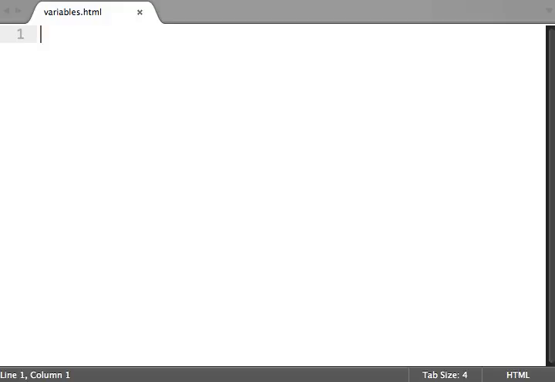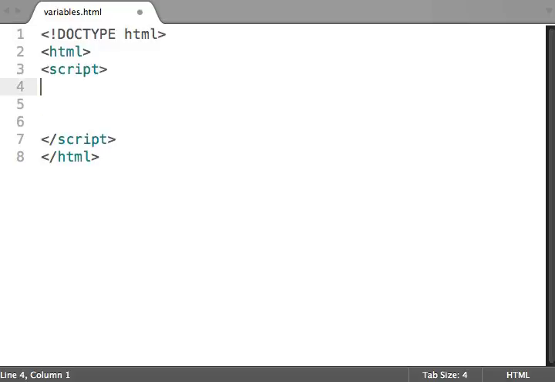In this lesson, we're going to be creating some JavaScript variables. We will do that inside of an HTML document, the one you see right here. So let's go ahead and add some HTML. And you can also see that within that there is the script tags where we will write our JavaScript.